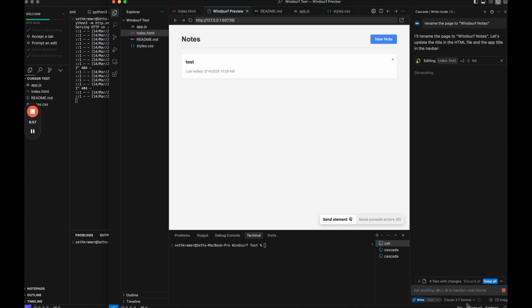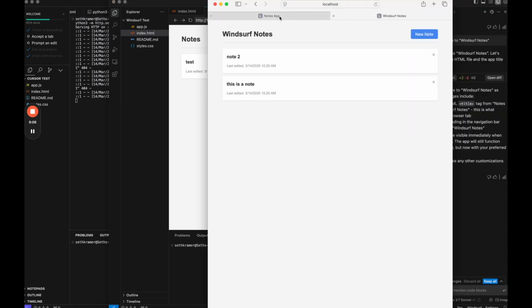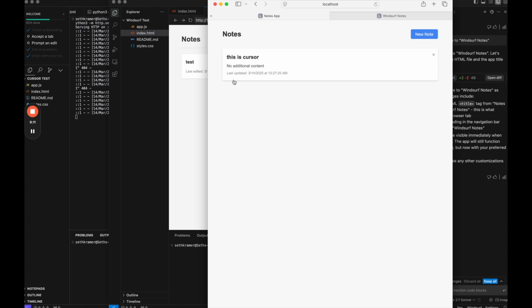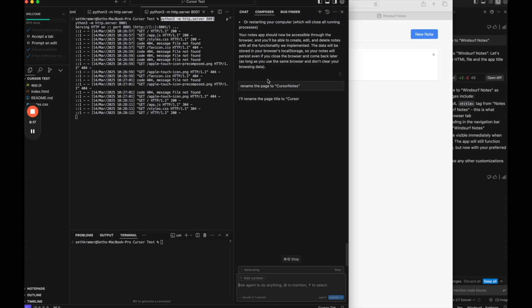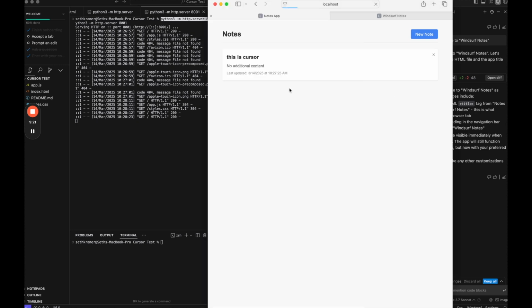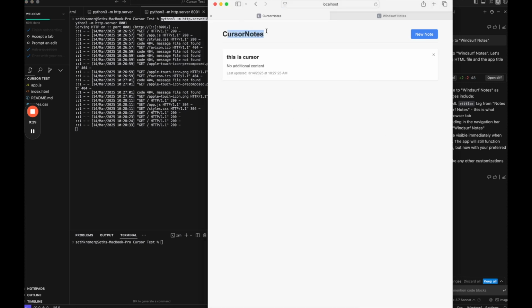And I think it kind of makes sense because we're using the same AI model for both of them, and we asked for something pretty simple. If I refresh here, I can see that's Windsurf Notes. Cursor, it looks like it's still running. Oh, whoops, I didn't actually send it. Rename the page to Cursor Notes, so it's going to modify the file. And if I refresh, now I can see this is Cursor Notes, this is Windsurf Notes. Okay. All right, awesome.